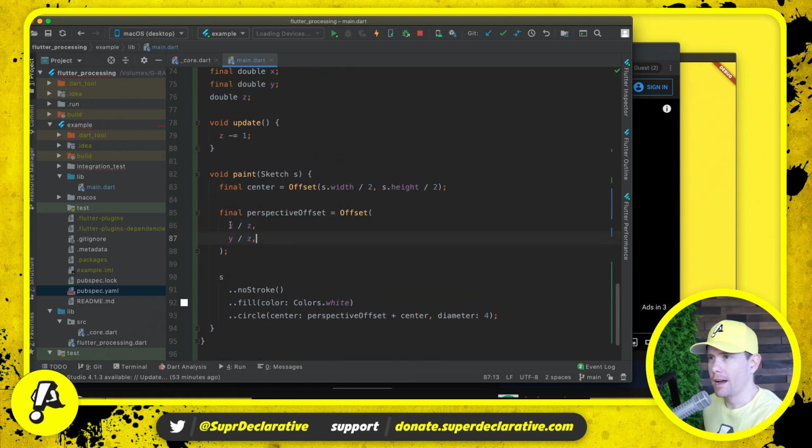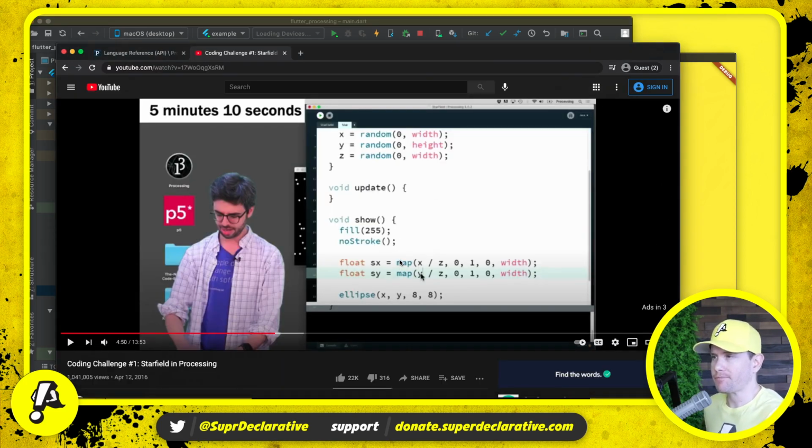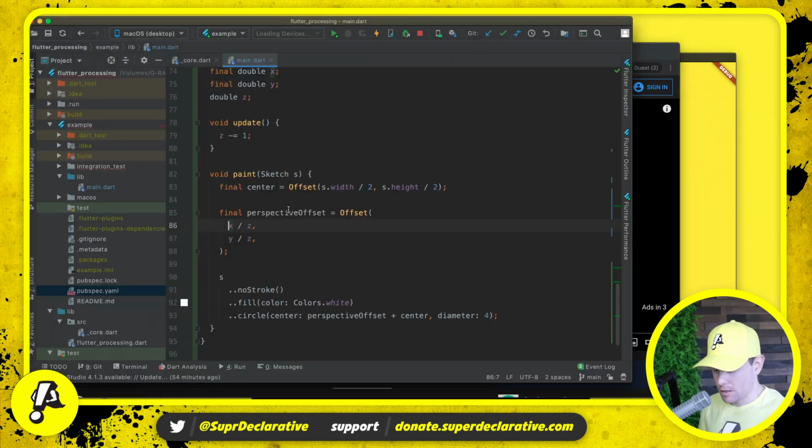So right here we have the use of this map function. By the way, maybe if this is a common thing to use in Processing, maybe we can provide it. What we're looking at here is essentially linear interpolation. The low value in this case is 0, the high value is width, and then X divided by Z is a percentage. It's a value between 0 and 1, which is then going to be mapped between 0 and width, which means that we can do lerpDouble in this case.